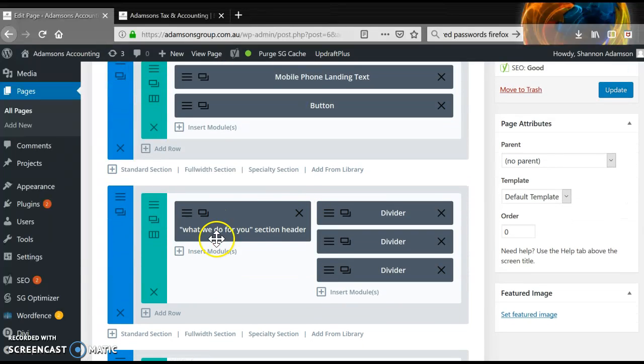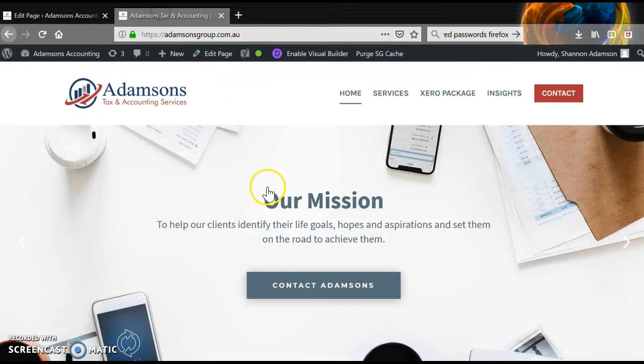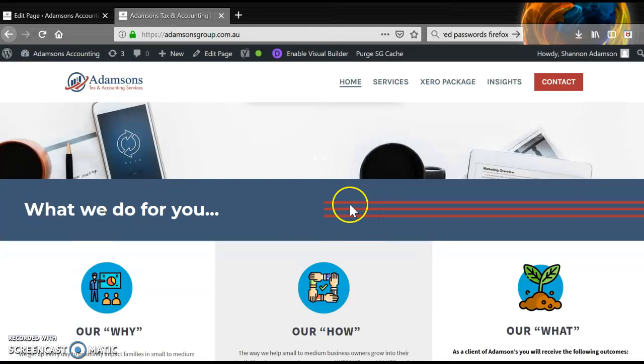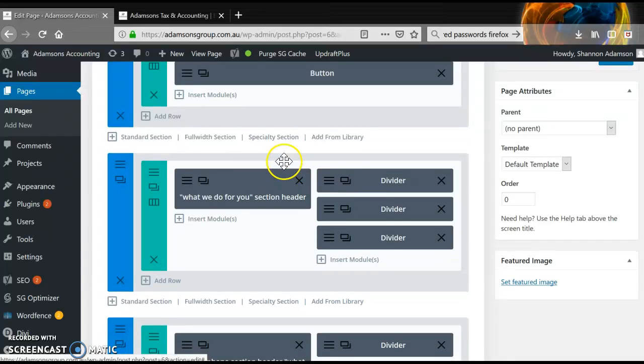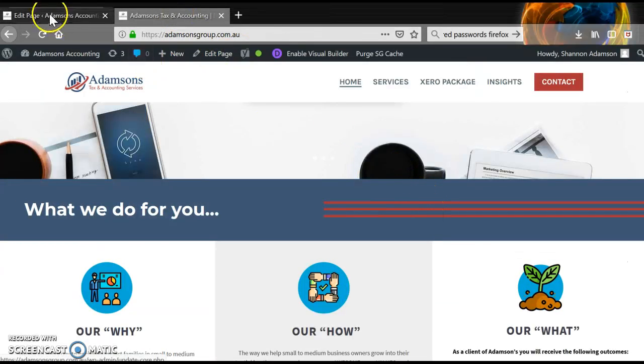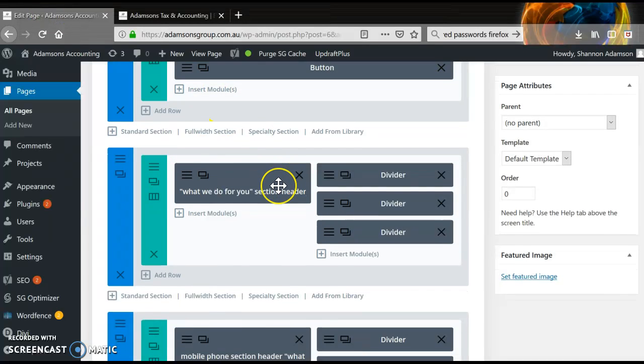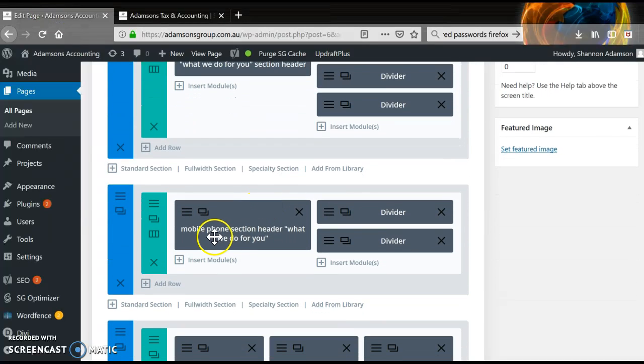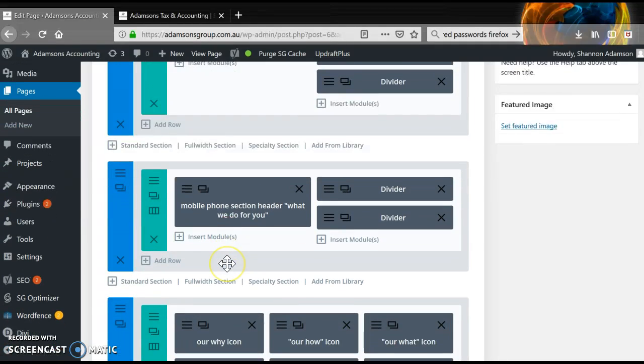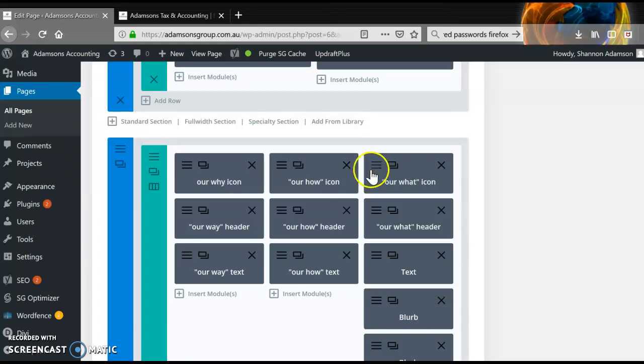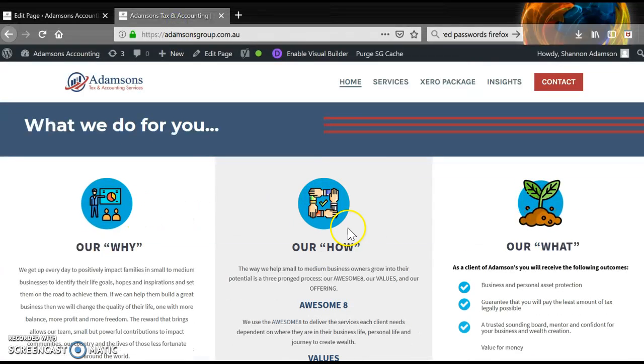And we come down, and we have the section header, what we do for you. So that's this bit here, this whole area here. And then divider just means these three lines. So things like this you probably won't need to update, I wouldn't have thought. Mobile phone section header. So that's the section header, but it only shows up on the mobile phone. And then our why, our how, and our different icons that we've used. These ones here.